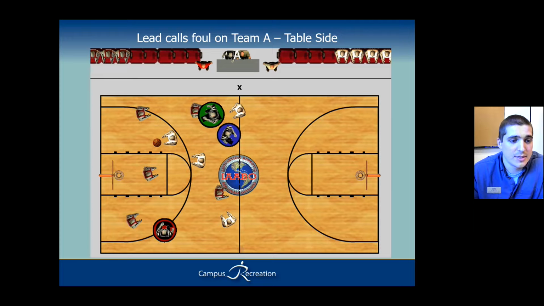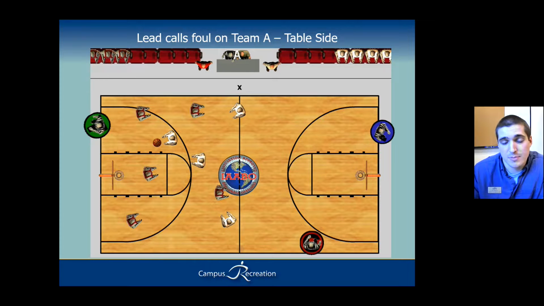Lead calls a foul on team A, goes to the reporting station. Because now we're going the other way, they can report the foul, and then they'll go and become the lead on the other side. Meanwhile, the trail will go and inbound the ball while this is happening, and the center will just remain the center, but now on the other side of the court.